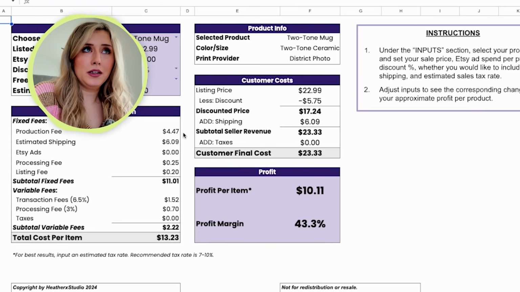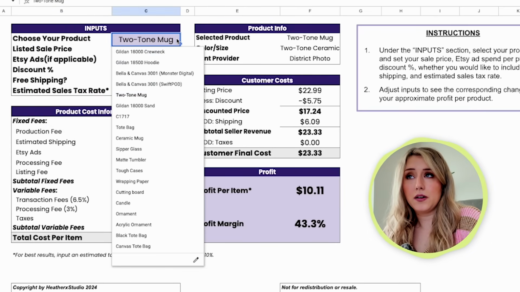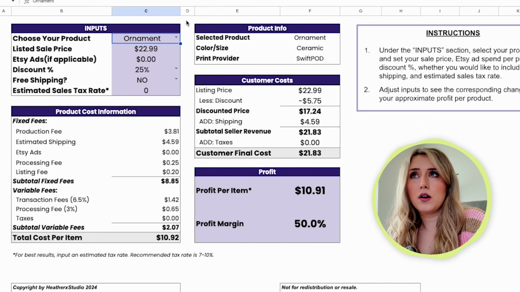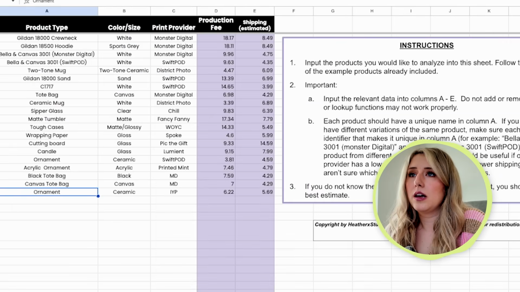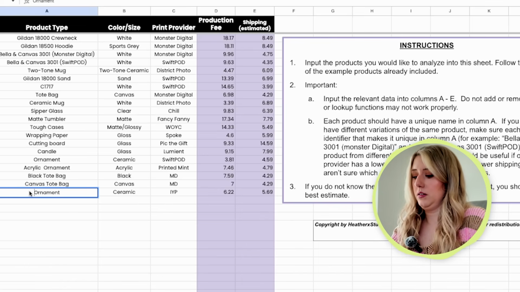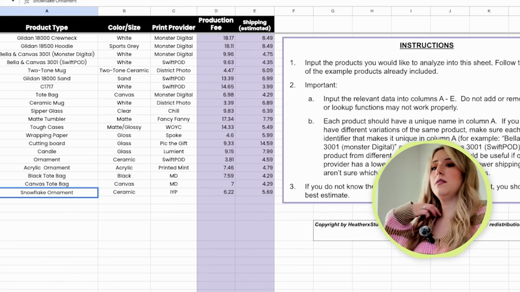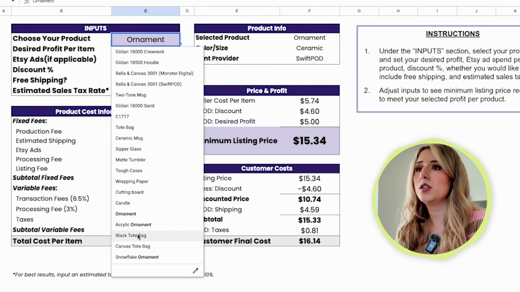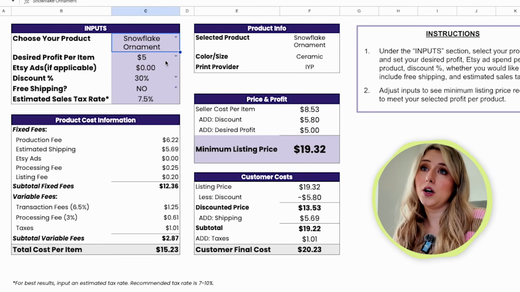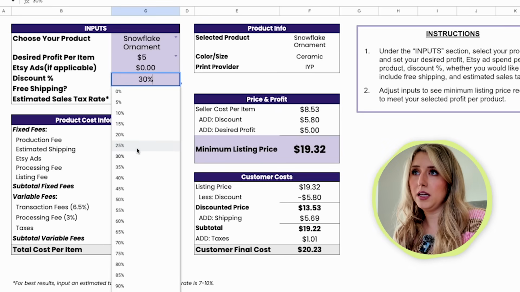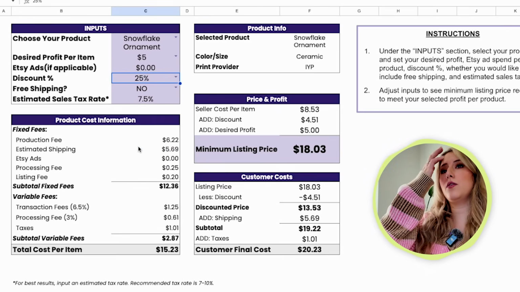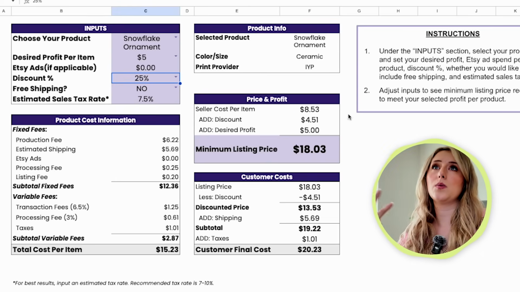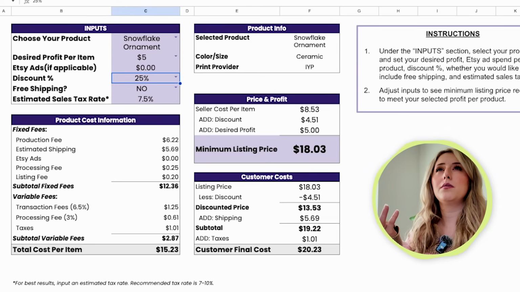It's honestly really good. Now we're gonna do a profit calculator because earlier I did profit calculation and that was for the other ornament. So let me edit this. I'm gonna put snowflake ornament so we can do our profit calculator. If I do the snowflake ornament, we want $5 of profit, let's say, at a 25% off deal. 18.03 is what we're looking at. I'd honestly round down to $17.99 because I like the 99s.